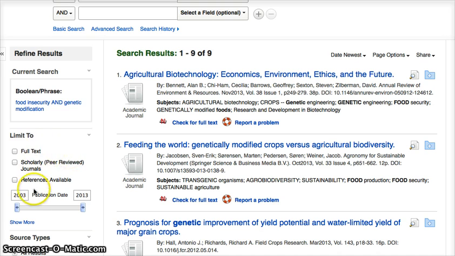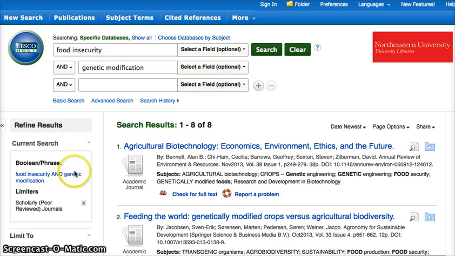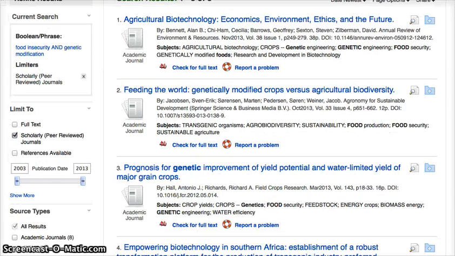And here's how I want to limit it. I want just scholarly pieces that have been peer reviewed. And I also want pieces that are written after the year 2000 to make them current. So I look at this first one and I realize that it has a lot of the keywords I'm looking for. So I'm going to click on it.